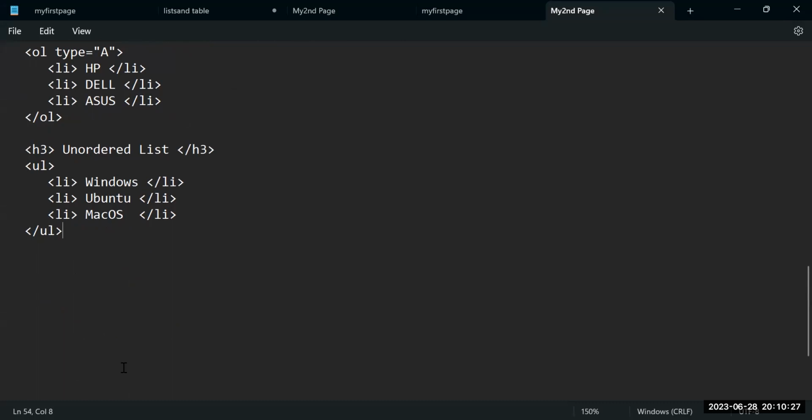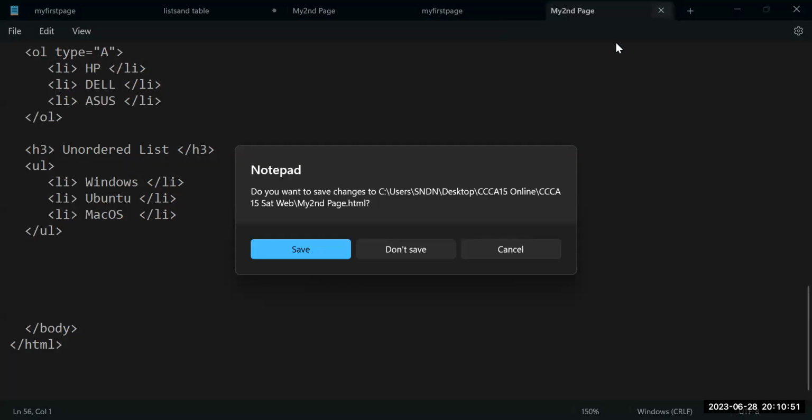Okay, right. Then I'm going to introduce another thing. Let's say this is the ordered list, okay. I would like to create a table. How can I create a table? Before creating the table, I'm going to close this file.